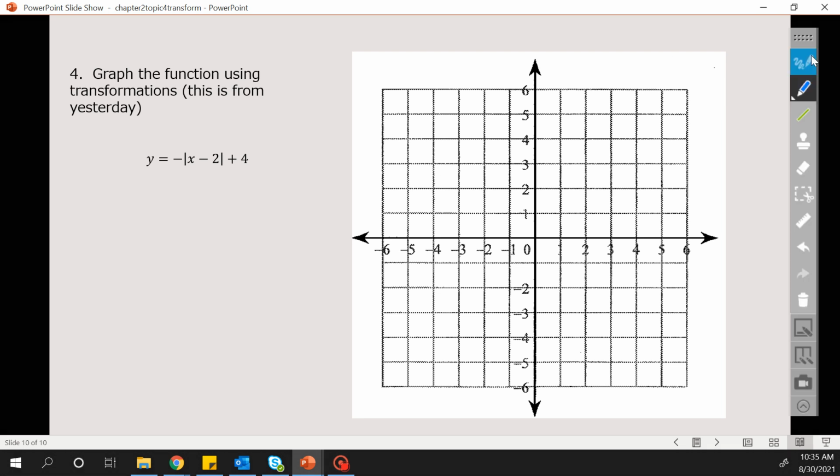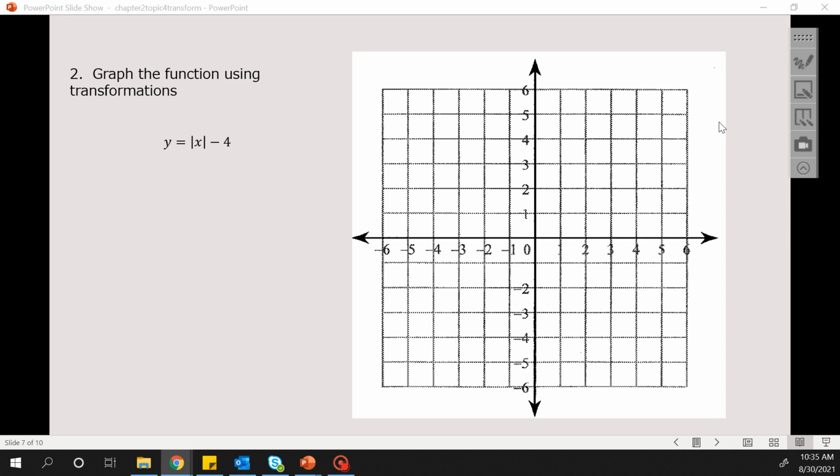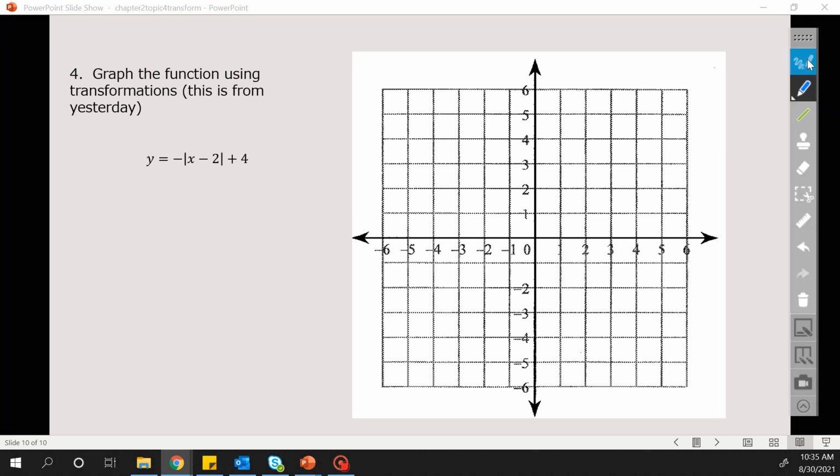And this one has a reflection in it. And this is the only type of reflection that you are going to see. All right, so the only thing you got to remember here is that you do the reflection before shifting vertically. Okay, so we'll do the reflection and then we will shift vertically.